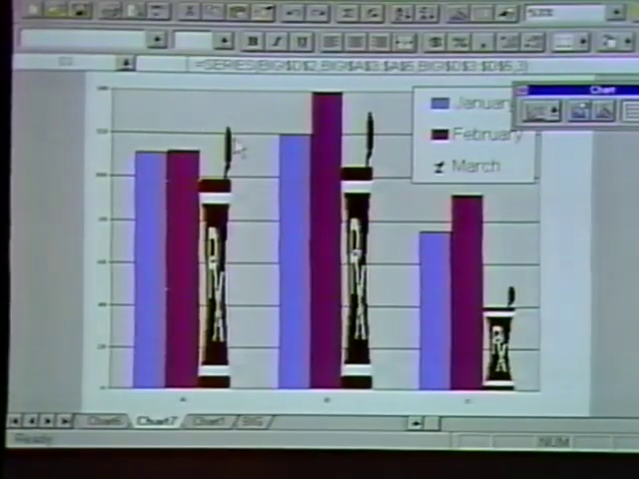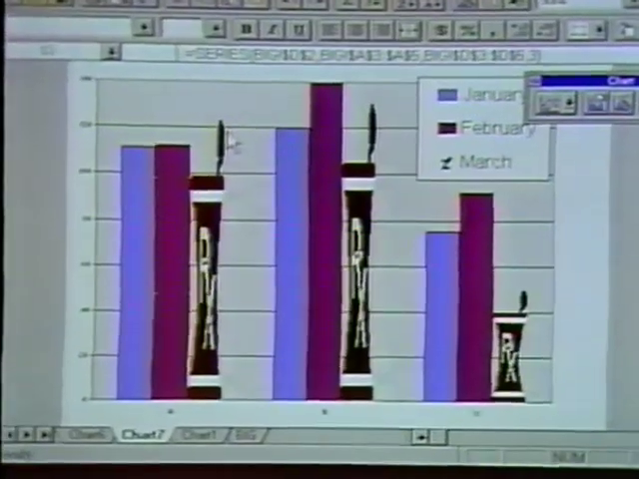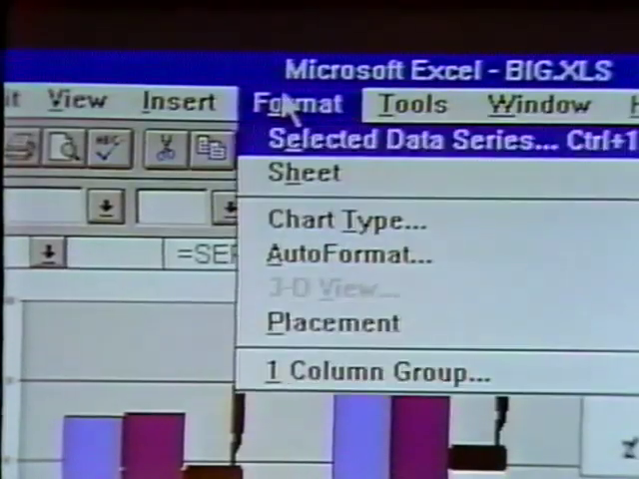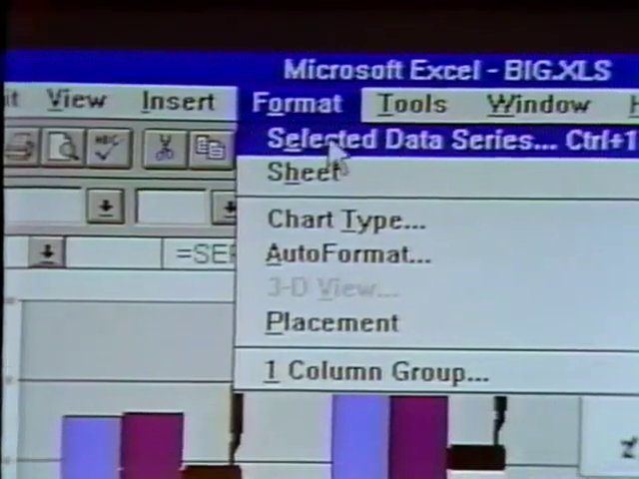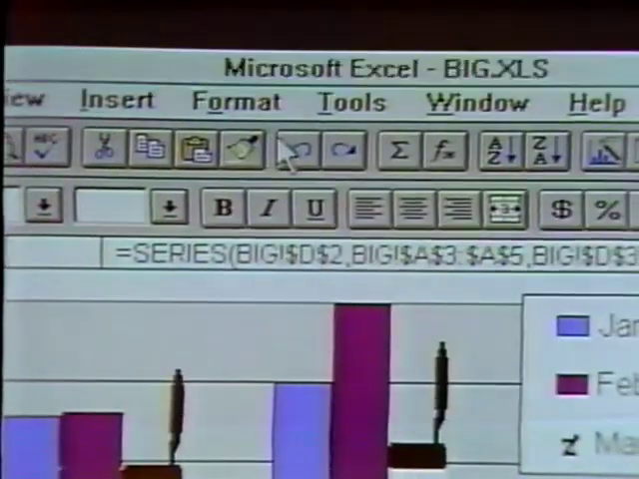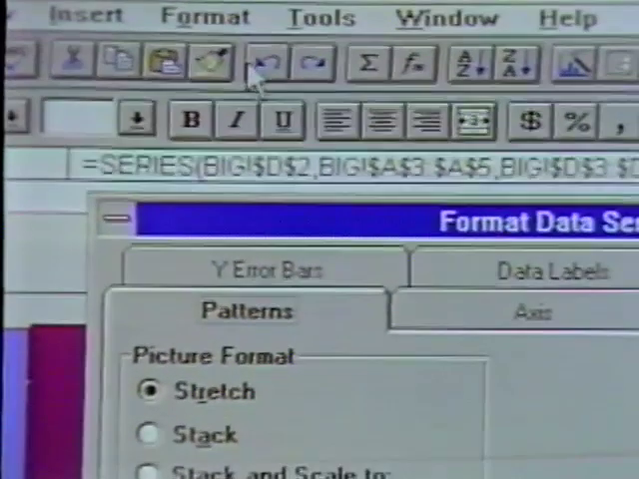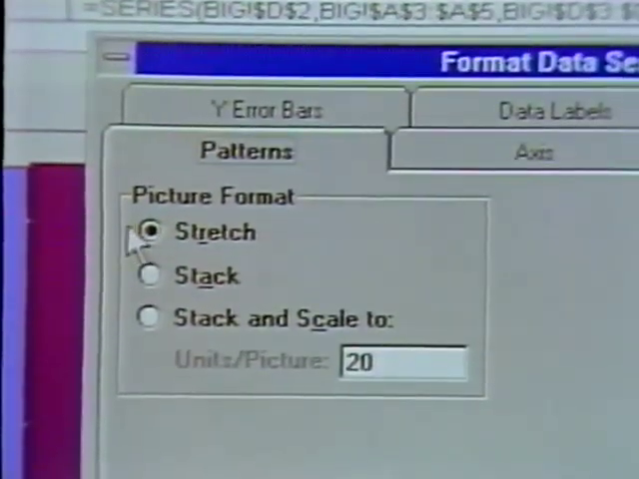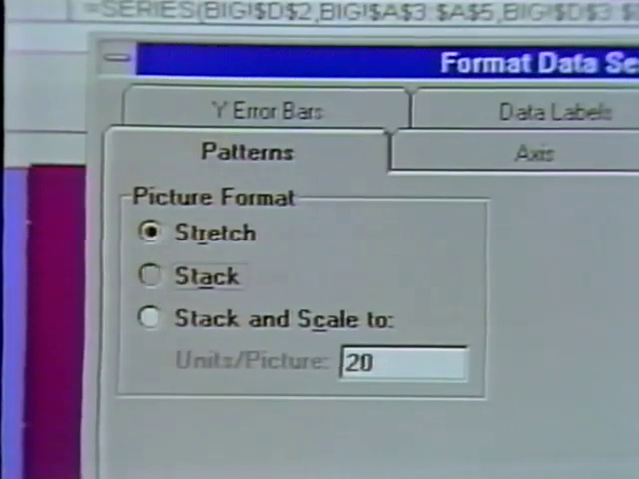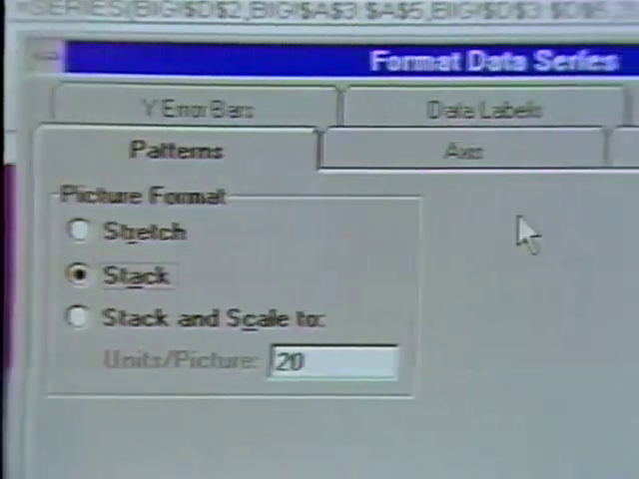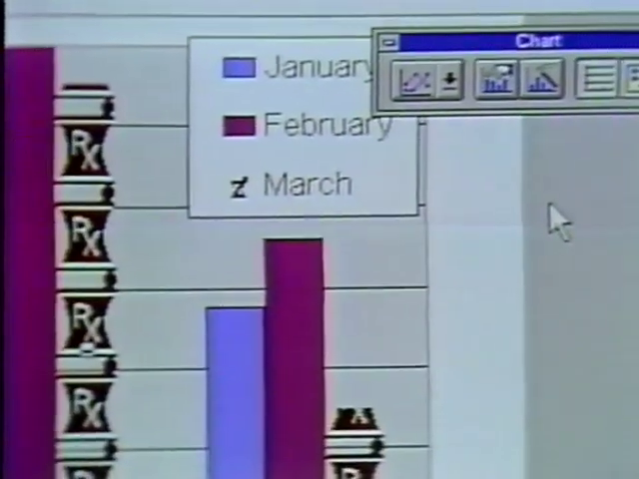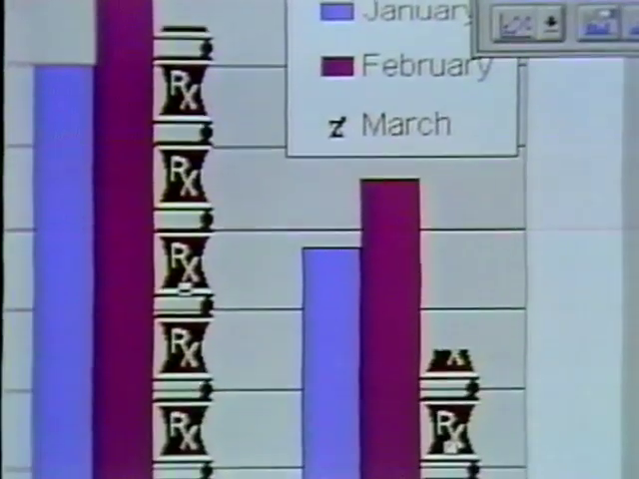We can change from a stretched image to a stacked image. Make sure it's still selected and choose Selected Data Series from the Format menu. Then click on Patterns, and instead of Stretch, choose Stack. Then click OK. Now we have the little pictures stacked to the height of the data columns.